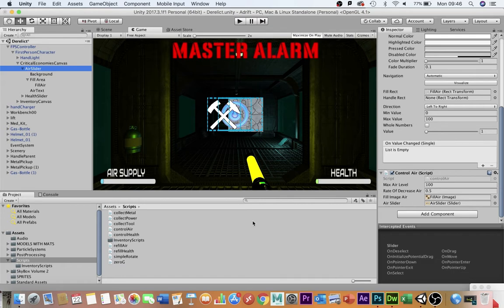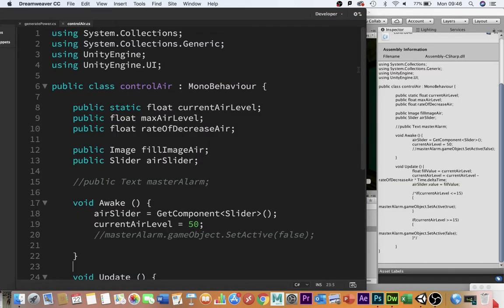So let's take a look at this script and see what's in it. Control F. The first thing you'll notice is this Unity Engine UI up at the top. This is because I'm using the user interface. I'm using the canvas with a slider, images and all sorts of things on it. Underneath then I've got a few different variables in here. I've got a public static float for the current air level. It needs to be static so that other scripts can access it and affect what that number is.